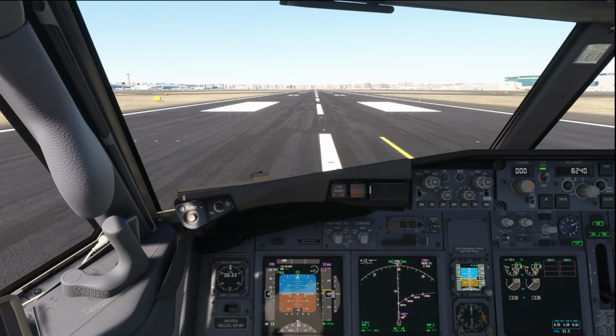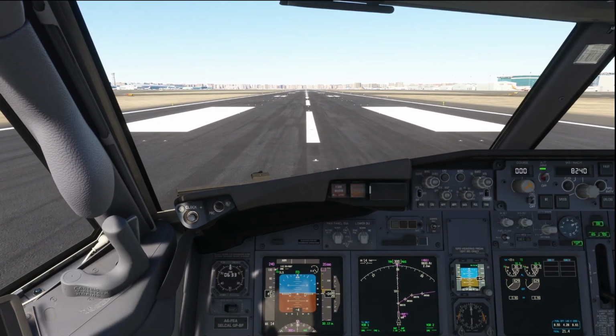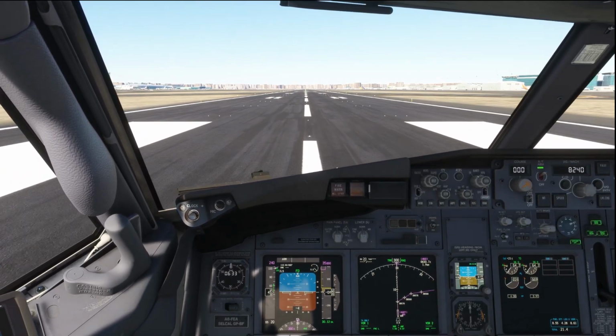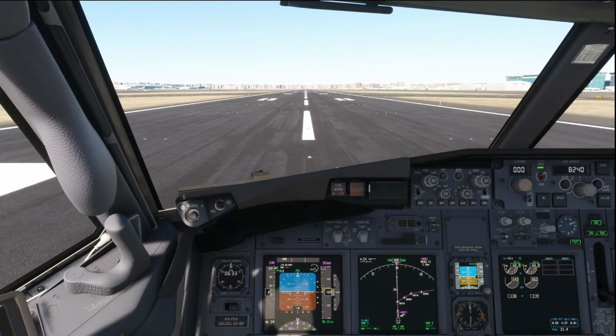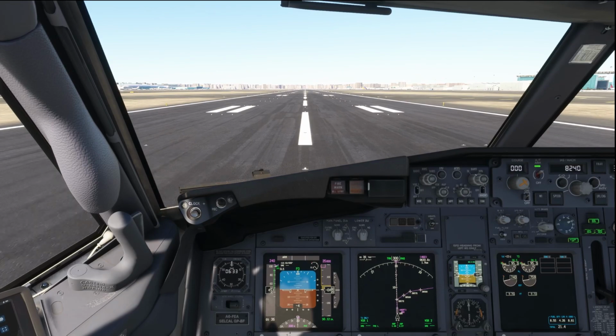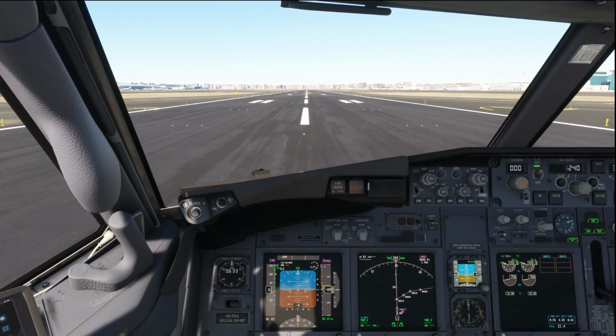So, there we go, we're lined up on the runway. 50%. Engines come to life. No issues, no errors, no master cautions. We're looking good. Takeoff continue. Toga, thrust set. Let's go to Quetta.